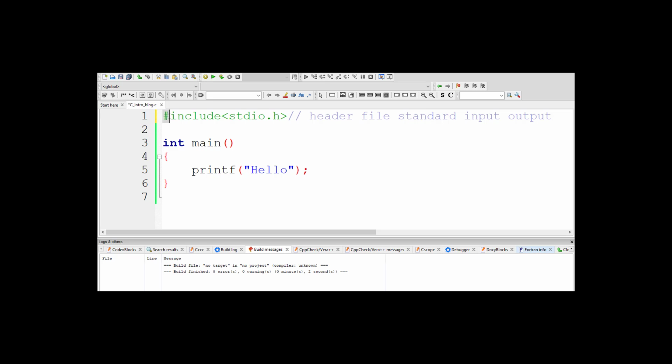But if there is any kind of problem in your syntax, you will be getting some error or some warning, anything you can get. So I hope this is clear, that what is the purpose of using header file.